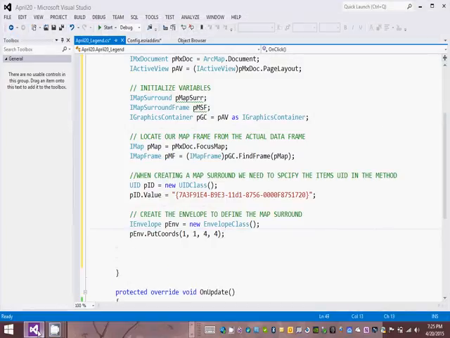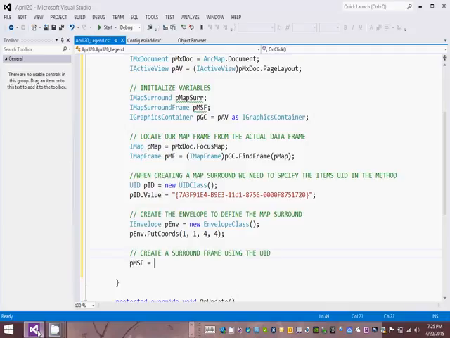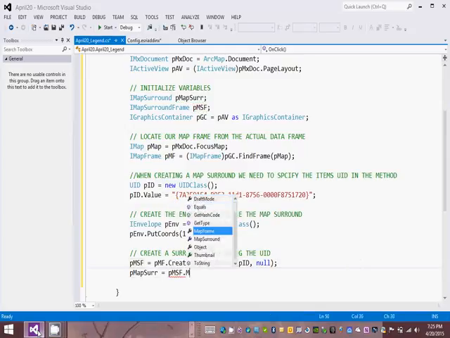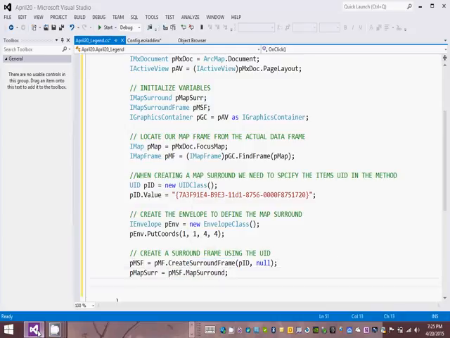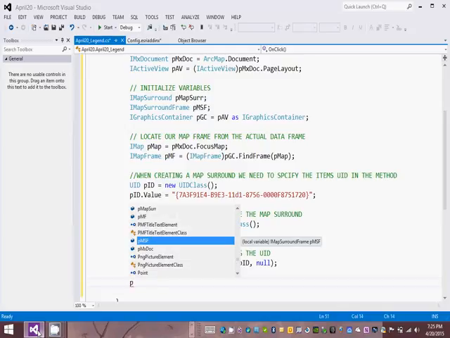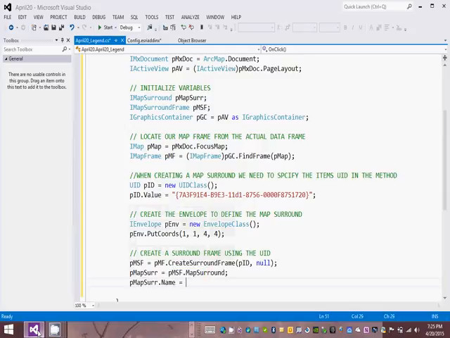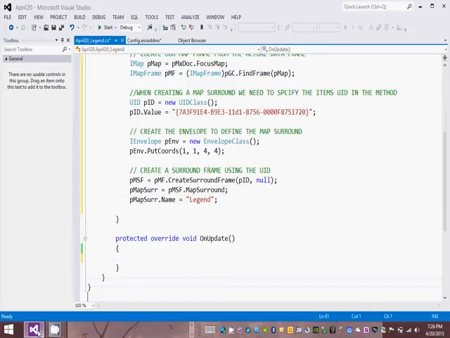Now that we have the UID and the envelope, let's create a surround frame, and create a map surround and set the map surround's name to legend. And then we'll create an element.